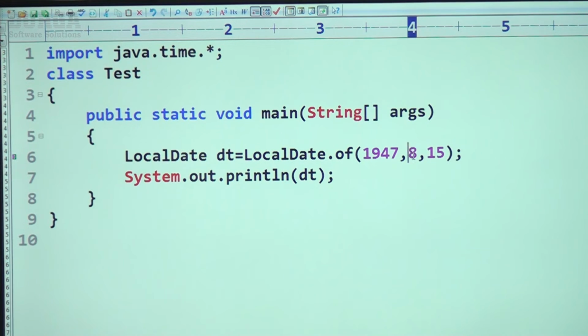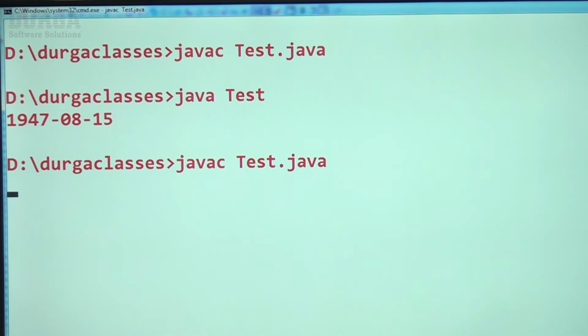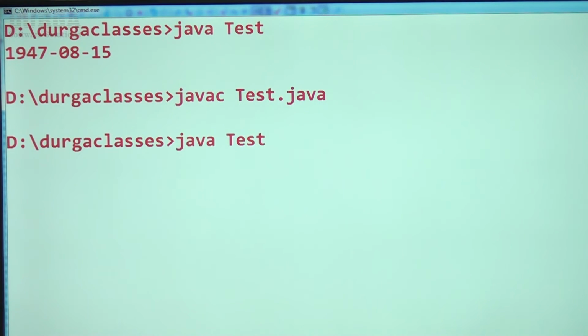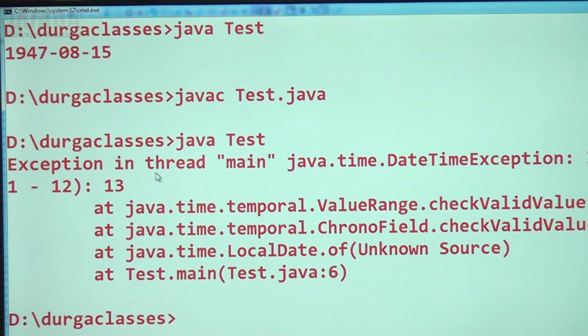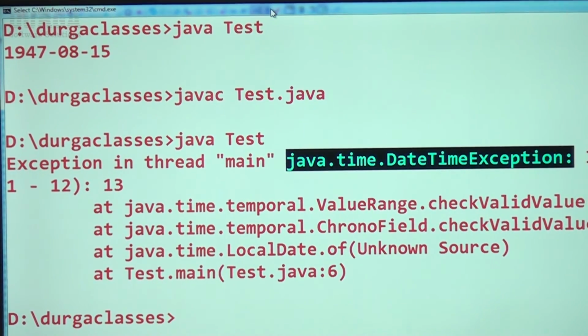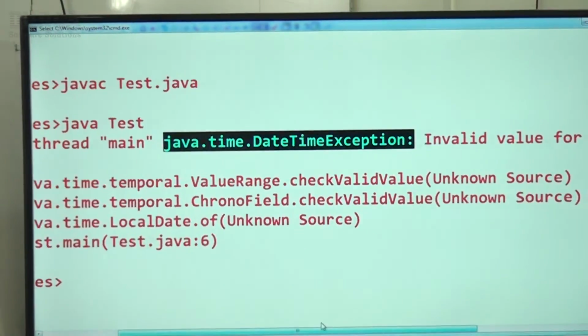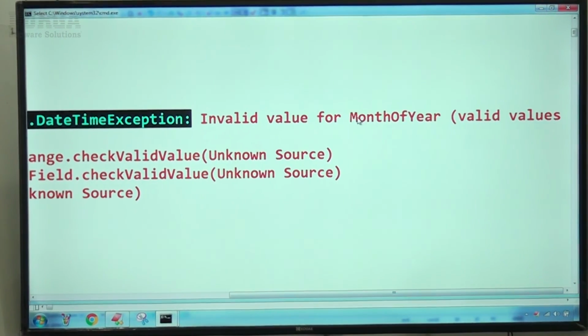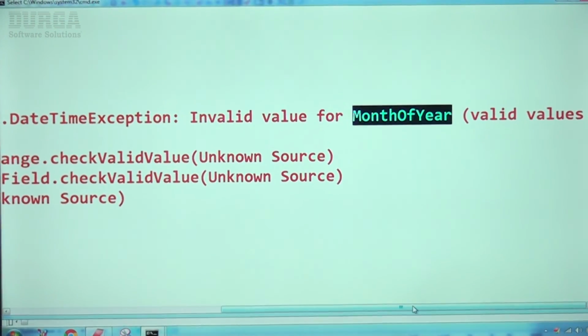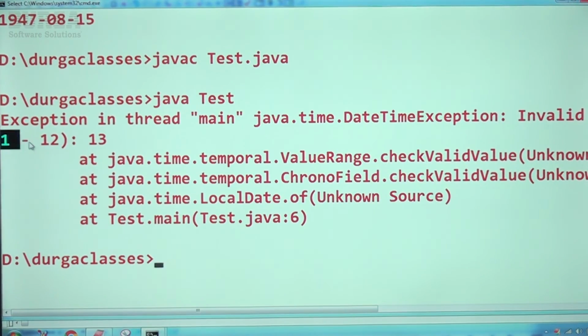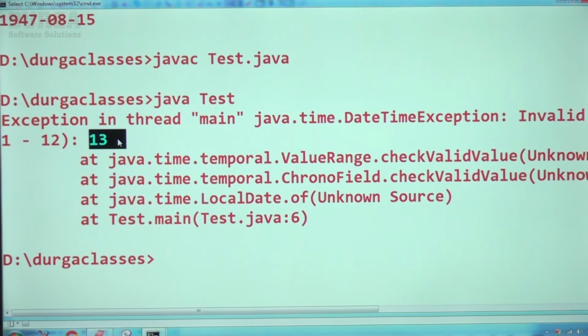Suppose instead of 8, I take 13. There is no such month. The code compiles fine, no syntactical mistake, but at runtime we are going to get an exception in thread main: java.time.DateTimeException. Invalid value for MonthOfYear, valid values 1 to 12, but you provided 13. Are you getting it?